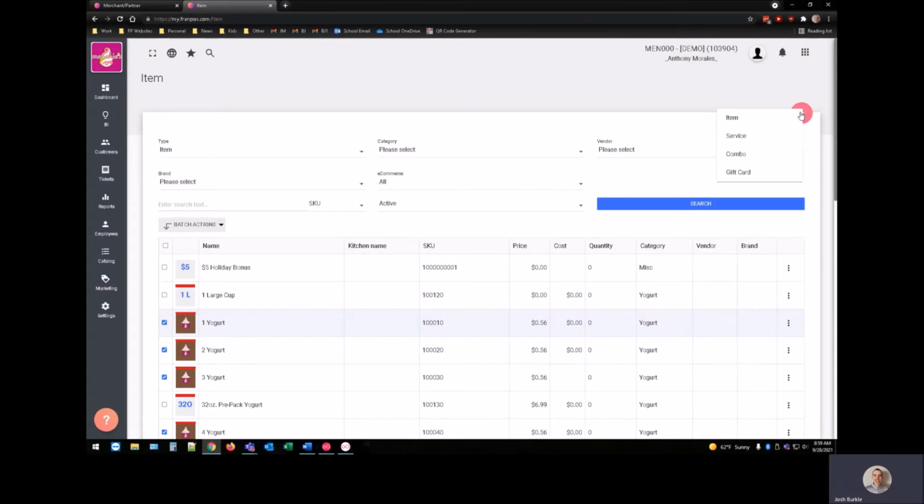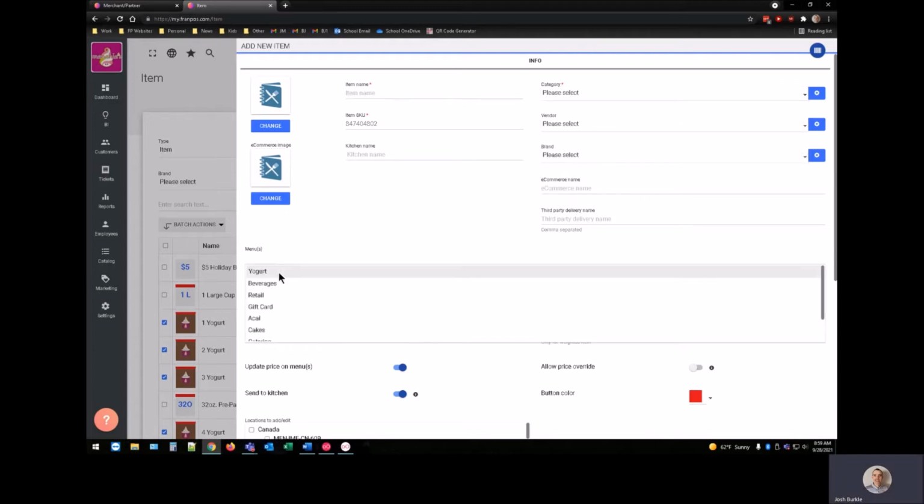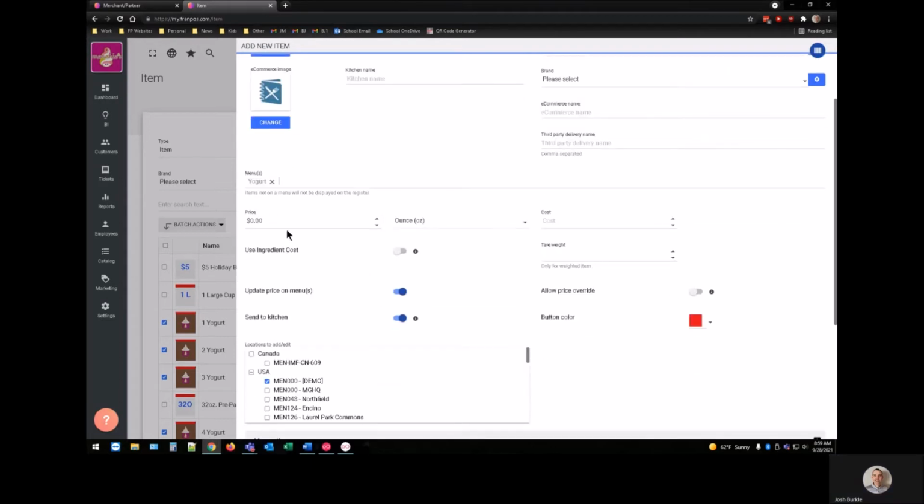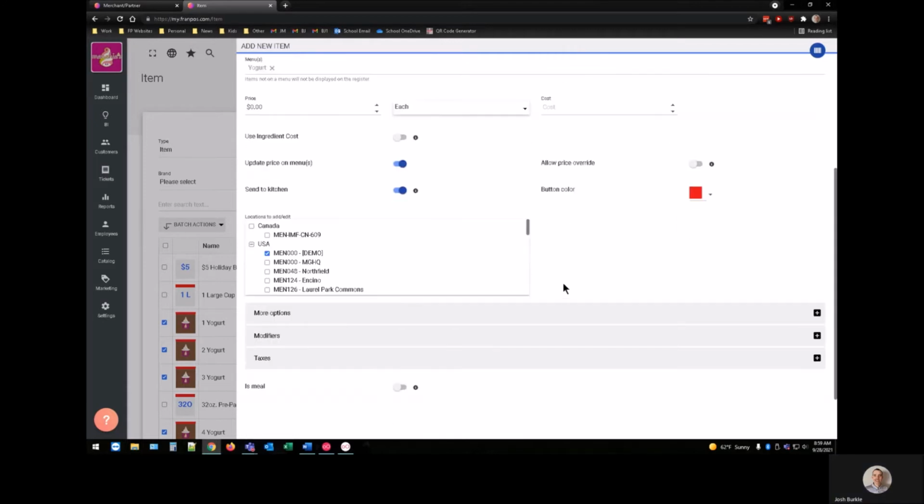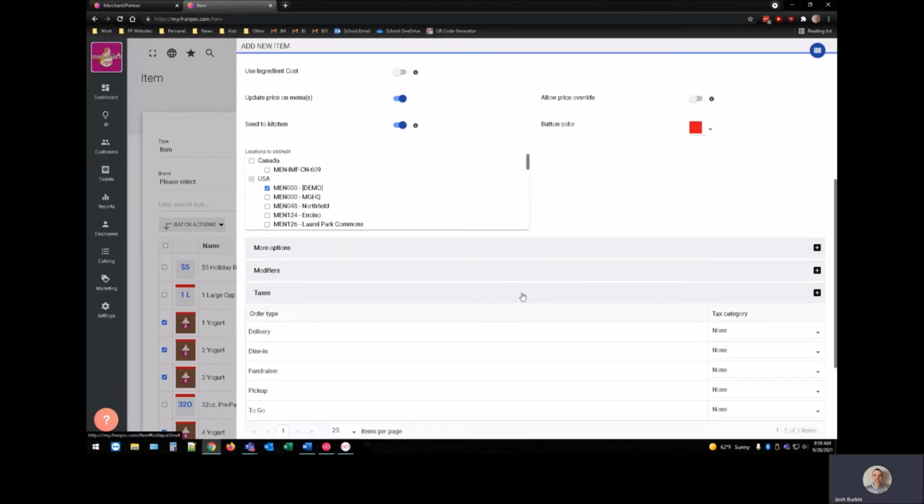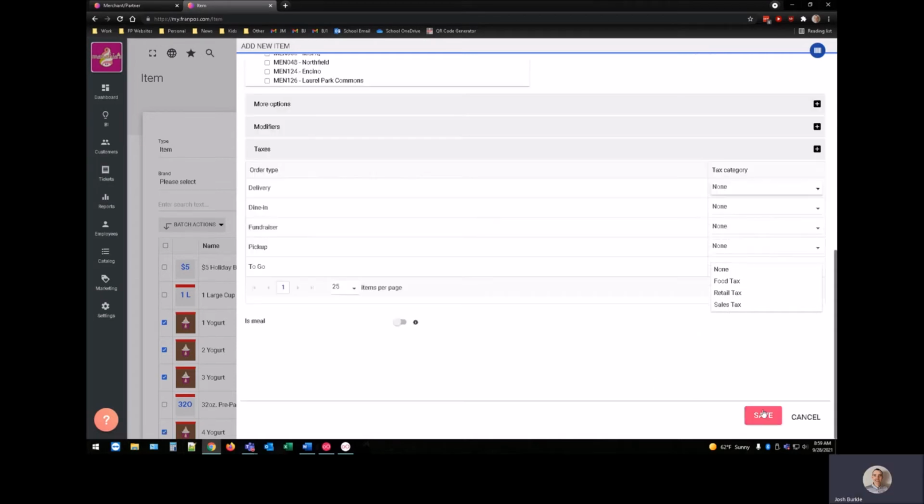To add an item, click on the plus here, click on item, enter the item name, category that it falls under, whether it's acai, cakes, delivery, yogurt. Put it on the menu that you want. If it's a yogurt menu, what you're charging for the price. If it's yogurt, then it's by the ounce. If it's an item, then it would be each. And then update the price on the menu should be checked. And send to kitchen will print it off on the little tray receipt. Also note that if you require taxes for any of this, that taxes need to be set under the taxes option and then hit save.